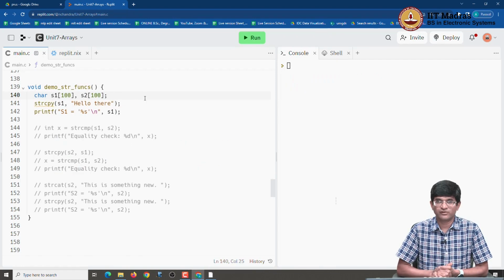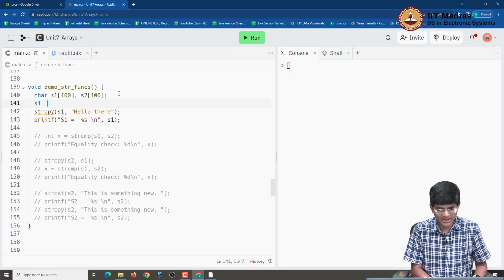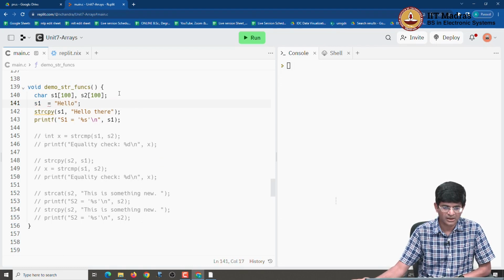Now this is a set of functions demonstrating various kinds of string functions that can be used to manipulate or copy strings or change the values of strings and so on. An example of this is I have declared two character arrays, s1 100 bytes, s2 100 bytes, but I have not initialized them, so they do not have a value to start with. So the question is, can I just do something like s1 is equal to hello, and you will realize that this is not going anywhere.